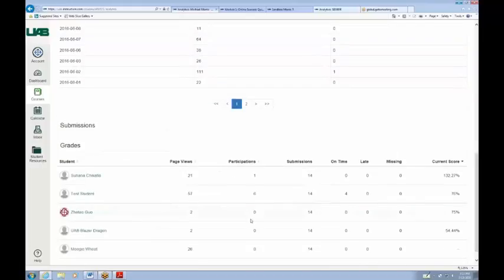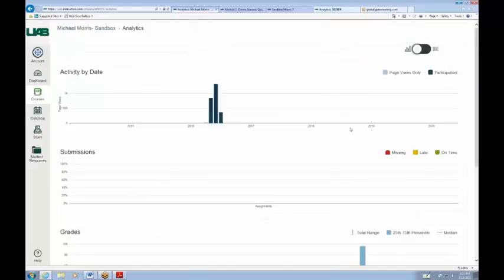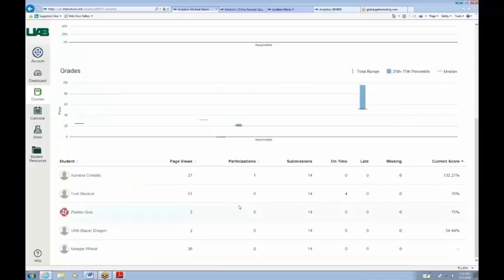And at the very bottom of the screen, you have that same table that you had on the previous screen, so that when you slide over, it just takes the same information that was in the tables and puts it into graphs for you. So if you're looking for whole class information, this does have some good general information.